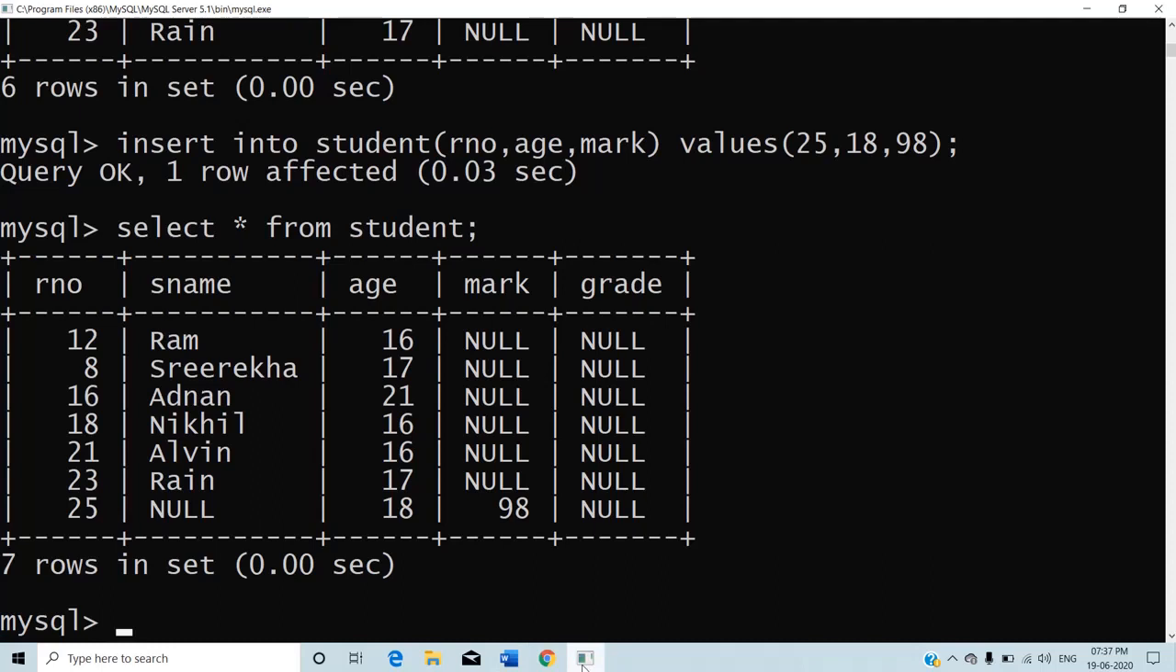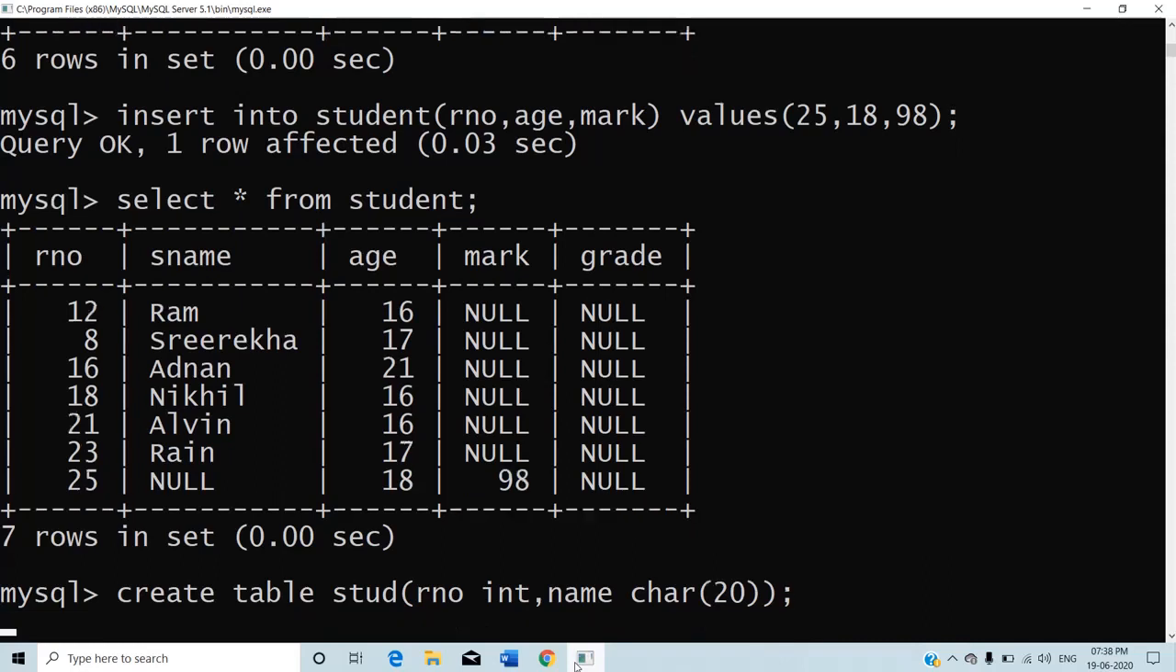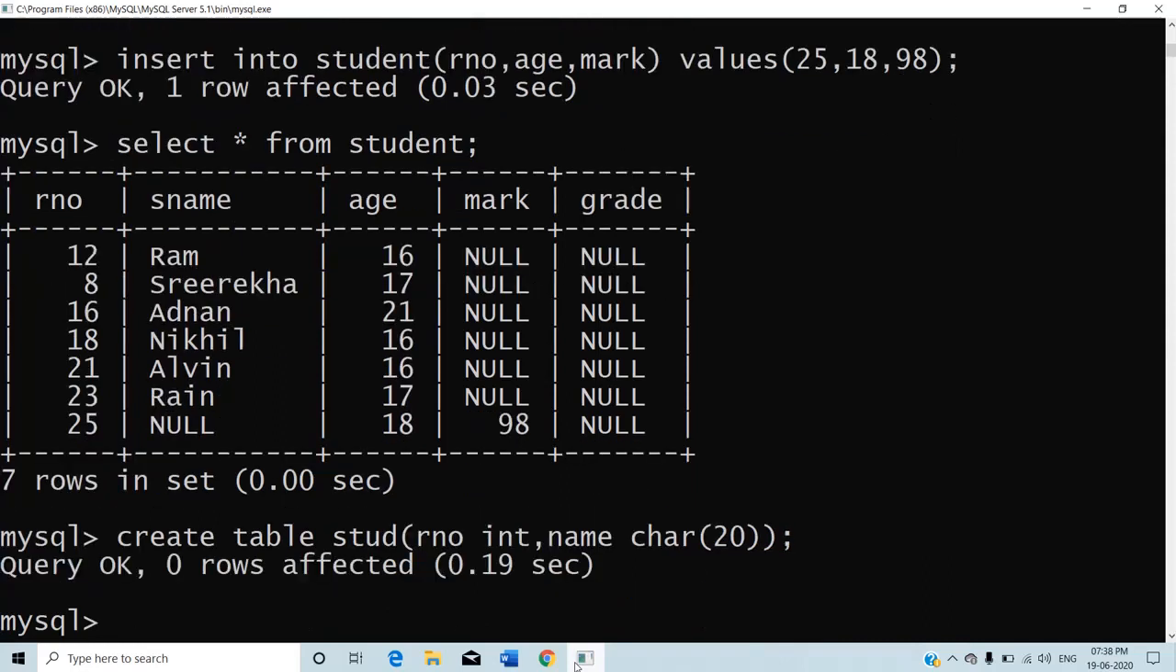Now I have the student table. I am going to create one more table. Create table stud. Stud is the table name where I have RNO, int, and name, character of 20. Now I just created a table named stud over here. Only 2 attributes are there. Yes, the table is created.